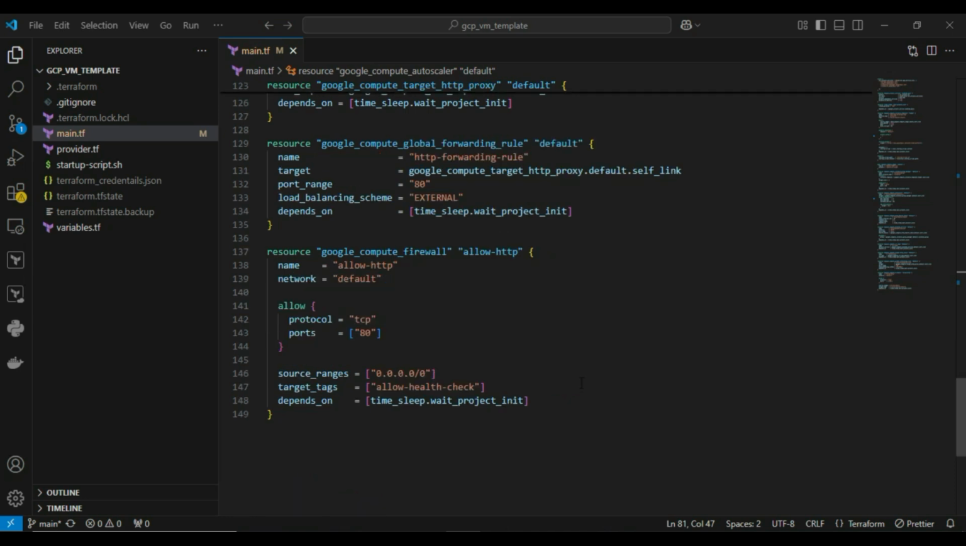Next resource is the Google Compute Firewall. The firewall rule allows the HTTP traffic from any IP address to the instances in the default network.